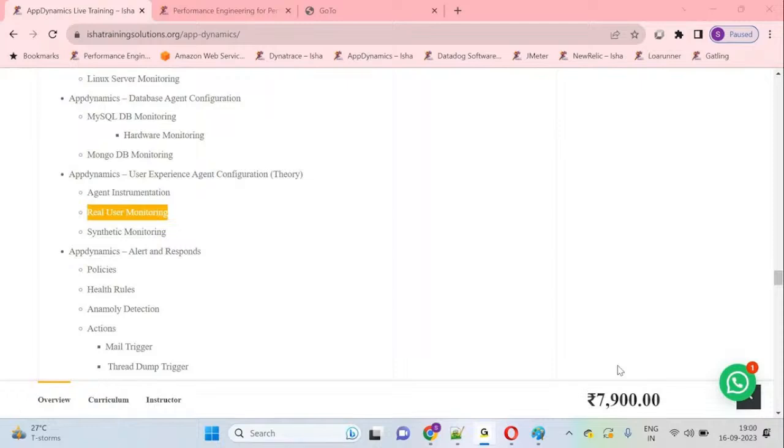Why are we doing synthetic monitoring? Say at midnight 12 o'clock or 1 o'clock, I want to check whether my application is available or not. I will create a synthetic job in AppDynamics so that it will keep on hitting that application over a period of time, and the availability related metric will be captured in AppDynamics. So basically synthetic monitoring is used for that purpose.